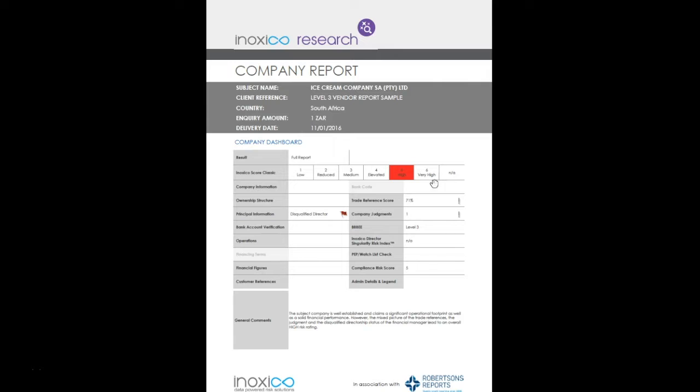Below that, you have an overview of all the modules contained in the report. Bold and dark gray fields are the modules included, and the light gray, faded out modules are not included in this particular type of report. On the right-hand side, you can mostly see modules which have numbers as values, such as trade references, judgments, the BEE level, a value for the Director Singularity Risk Index, if calculated, a text entry on any findings on sanctions or political exposure, and the compliance risk score.